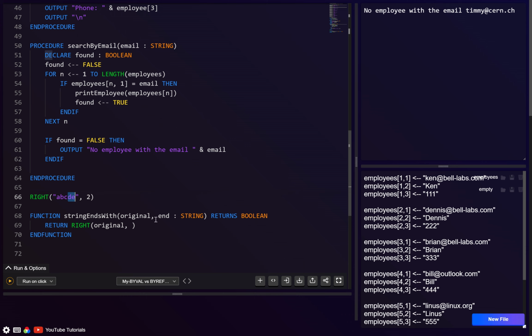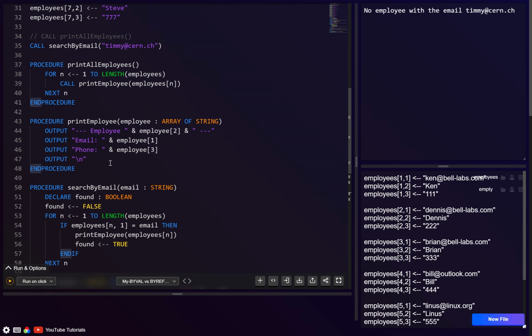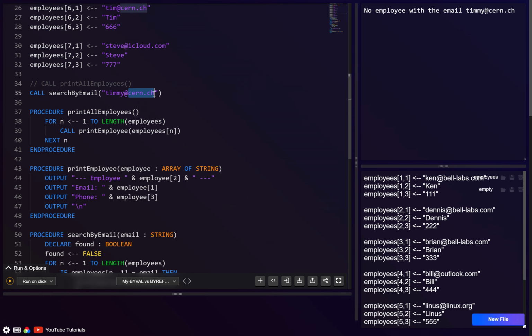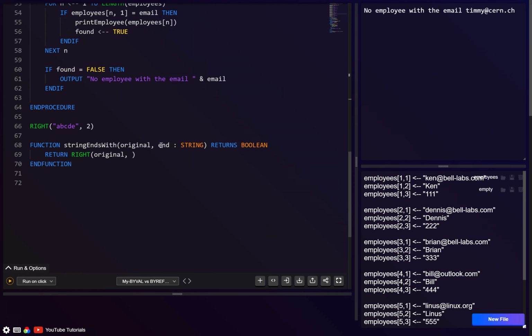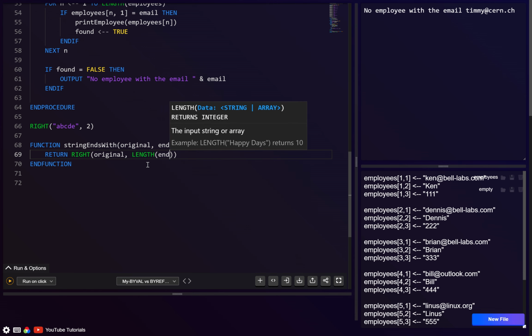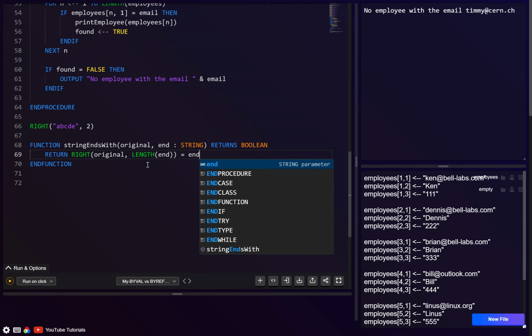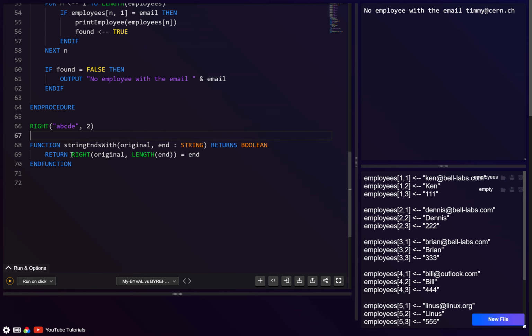So we want to get the length of this end. For example, if they pass in cern.ch, the length is going to be 7, because we've got to remember this dot. So there's going to be 7 characters at the end. Then if we go right of the whole email and then 7, that should get these characters. And then we just check if they are equal to end. So the length of end, and then we check if that is equal to end. I think that logic should work.